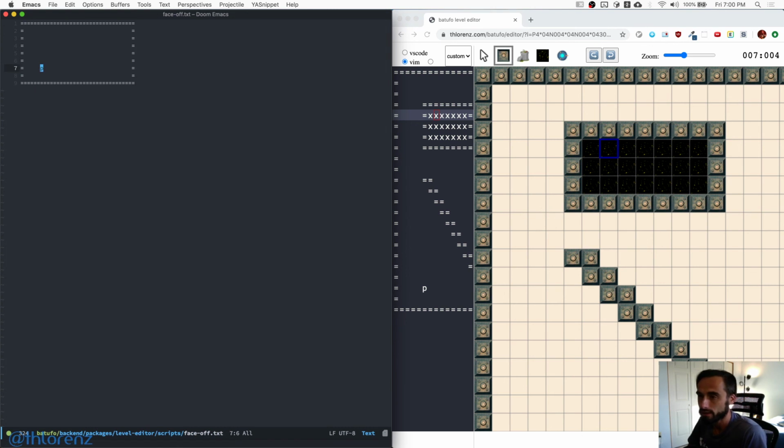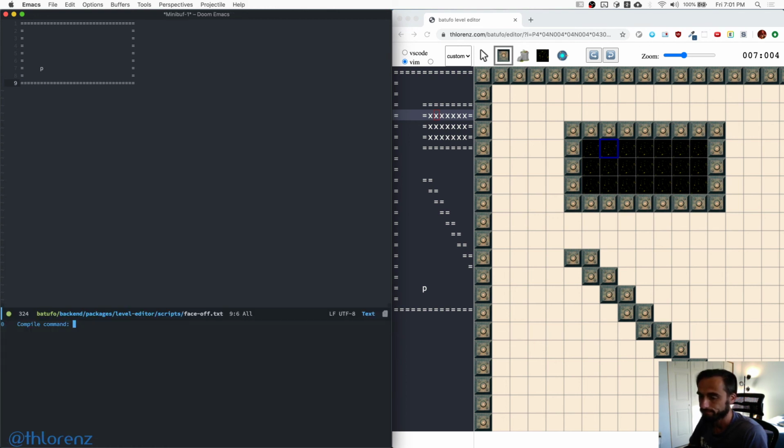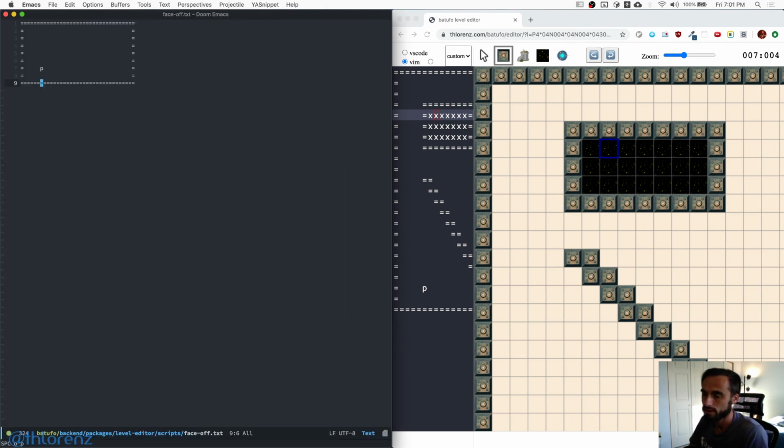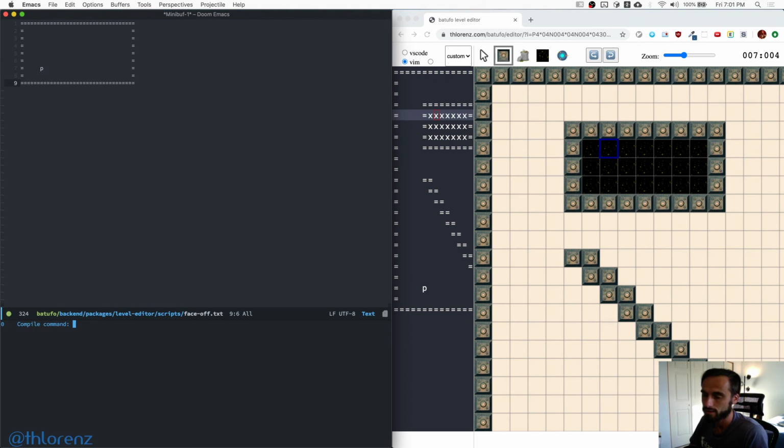Well, what I can do is run the script that I just showed as a compile command. So I can define myself a compile command. Basically, what do we call this thing? Call this open level, right? Okay, so, and I don't know what's going on, Emacs. So I can make myself a compile command, and it says open level, and then I say face off, and if I'm in the right folder, then this should just work.